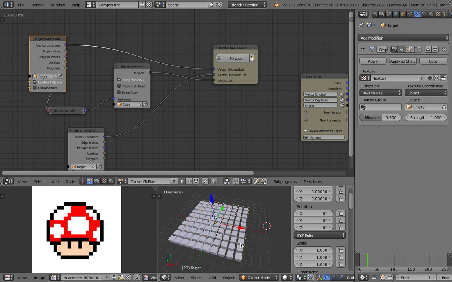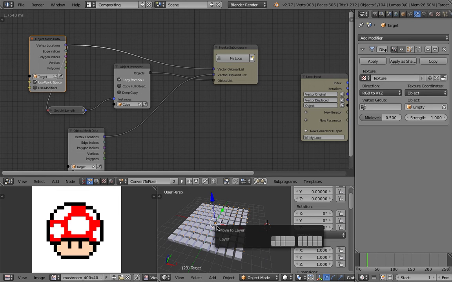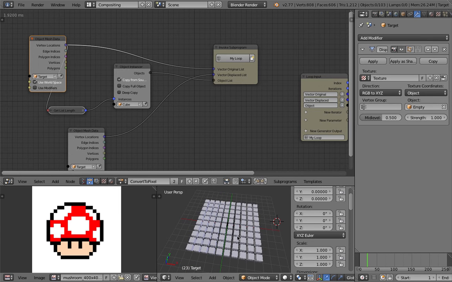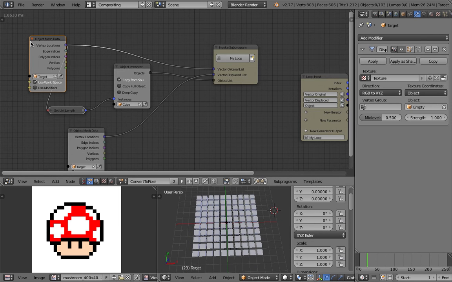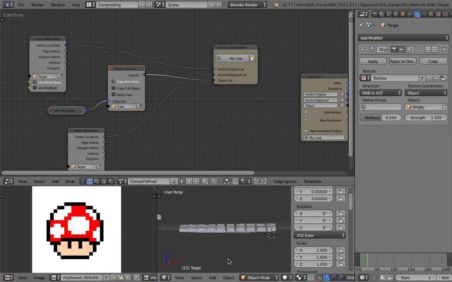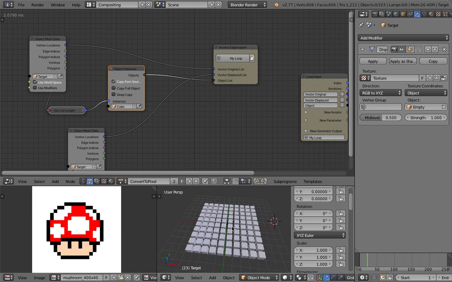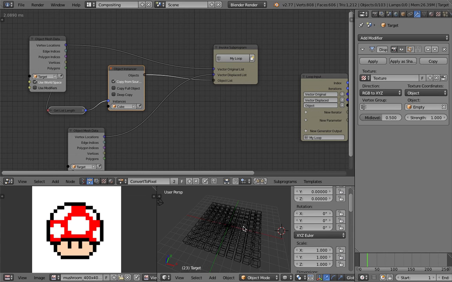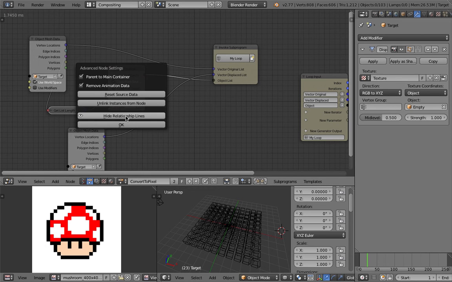With the points being deformed, we can just hide it. I'll put it into another layer, so we don't need to see that. And we have our instances. I will hide the relationship lines. That line, I will hide it. Tap U, hide relationship lines.